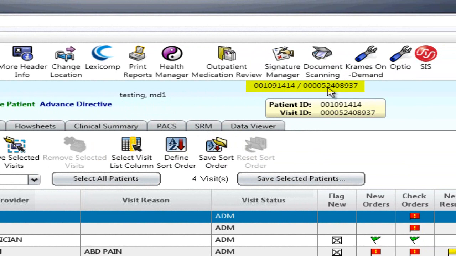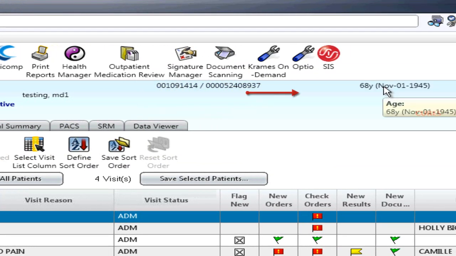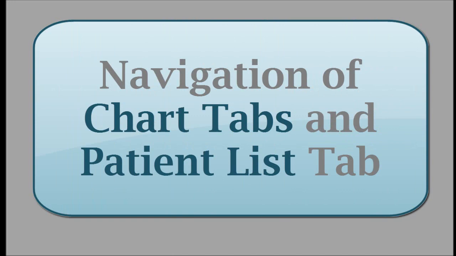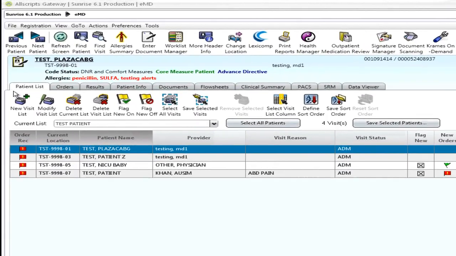Other information you may see in your patient header is isolation status and also codes for social work. Your patient's age, birth date, and sex also populate. We will now navigate through the Chart tabs and Patient List tab within EMD.